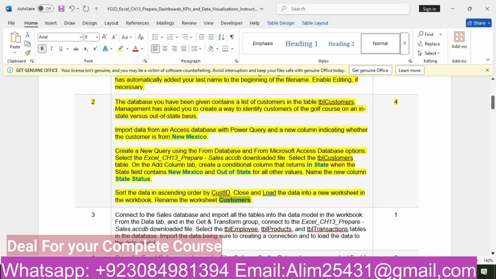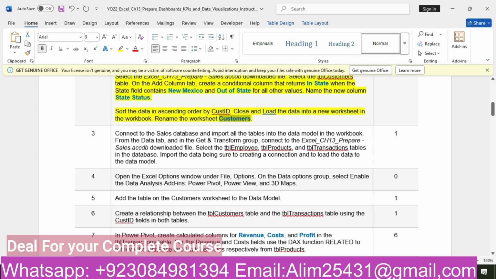In our third step, what is he asking? He is asking to connect to the sales database and import all the tables into the data model in the workbook. From the Data tab in the Get and Transform group, connect to the Excel chapter 13 prepare sales downloaded file. Select table employee, table product, table transaction tables in the database. Import the data, select create a connection, and load the data to the data model.